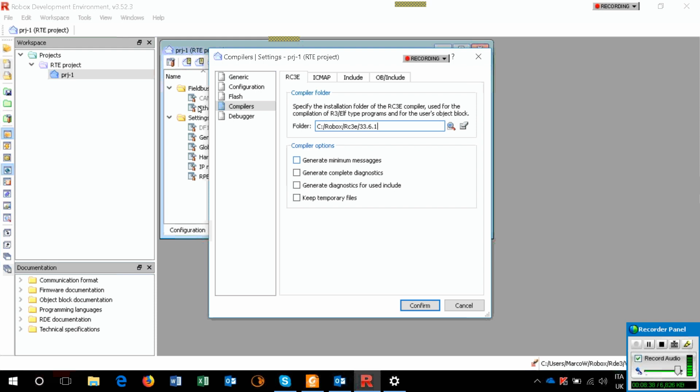Then I want to have minimum messages, and yes, also this one. But these are just my suggestions. What you just need is to have a compiler selected, otherwise you will not compile. Keep in mind that there is a license on RDE, so I'm not sure what is the stop for people who do not have the license, but I think you have. Anyway, if you don't, maybe compilation is not allowed. So keep in mind this.